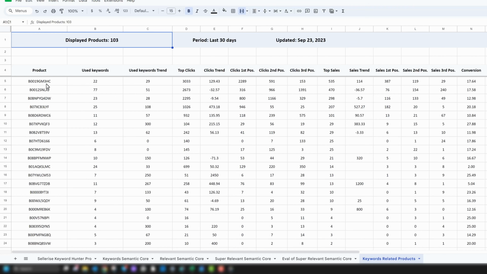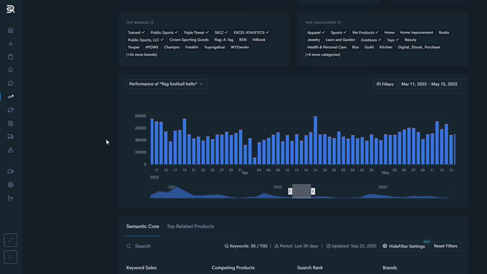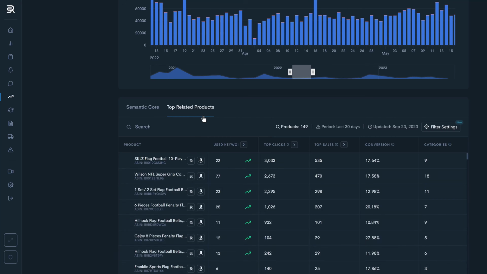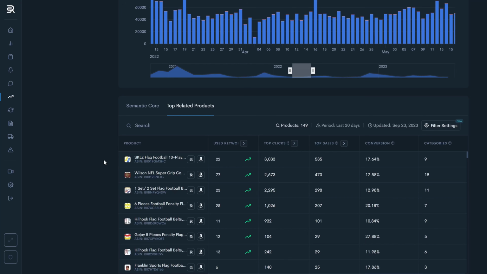Lastly, down here you can see keywords related products. Now this is showing you the products, the ASINs, as you see here, most related to that keyword set. And back on Sellerise here, you can switch over from your semantic core to top related products. Now this is where you can begin reverse ASIN keyword searches just to ensure you've completely covered your bases. But that is for another video. For now, you've built an extremely relevant list of high converting keywords based on how customers search for your product using Keyword Hunter Pro.